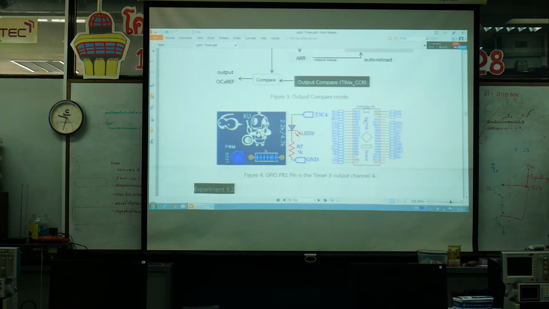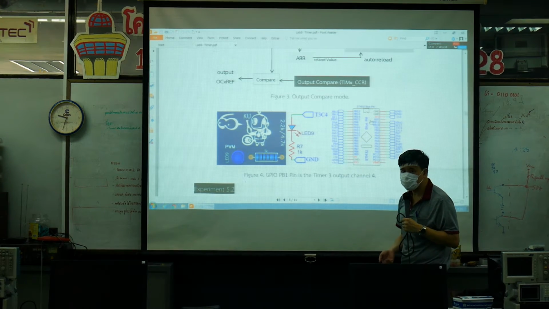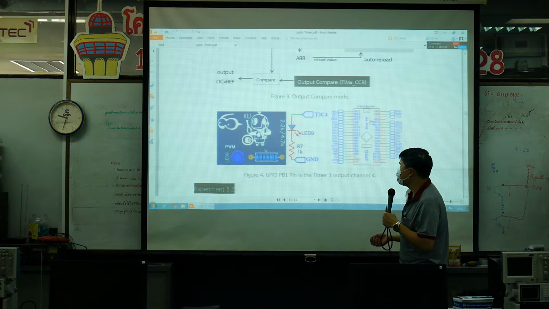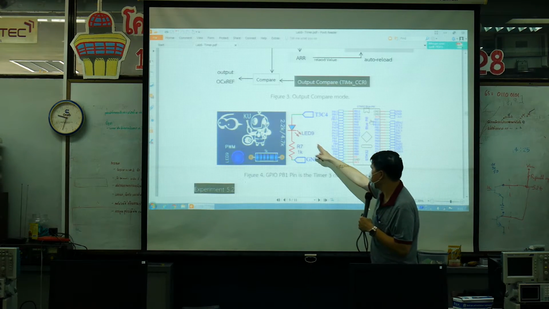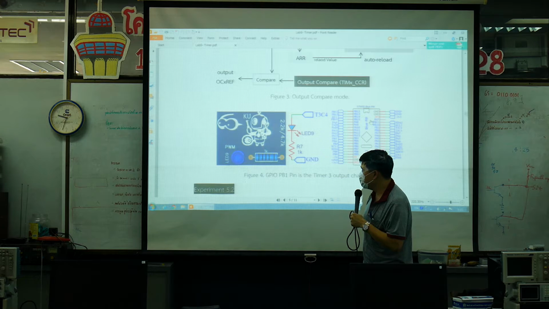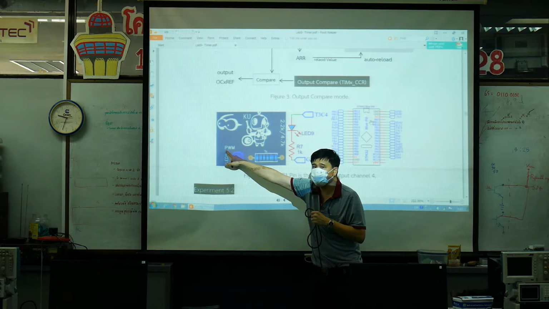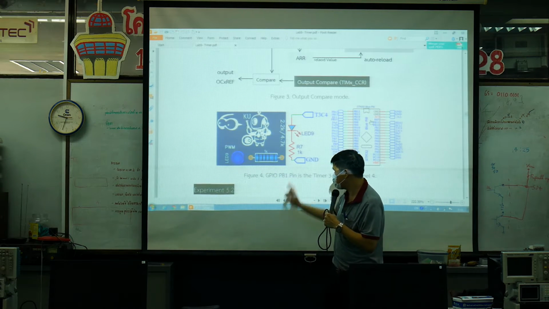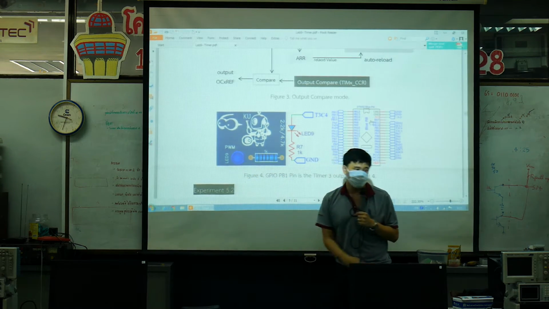Okay. And in this case, to make your life easier, the PWM signal output from the comparison will connect to LED9 here. Then you will see LED9 on your board showing the PWM. Then when you change the duty cycle, the brightness of the LED will change.